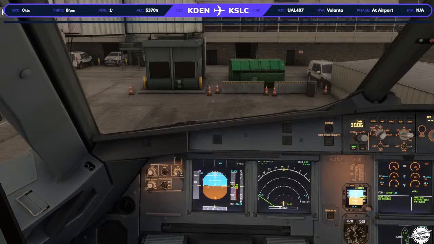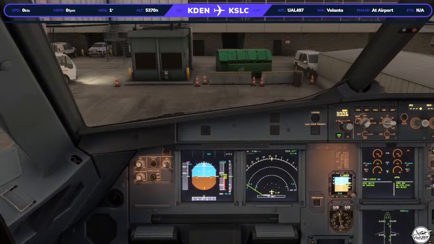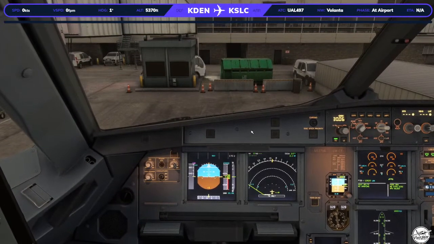Center, Fedjet 552, with information Hotel, ready for taxi. Fedjet 552, Denver Center, runway 35 left, taxi via Mike Alpha. Sorry, standby. Fedjet 552, I had a brain fart there. Runway 35 left, taxi via Mike Alpha. Mike Alpha, 35 left, Fedjet 552.